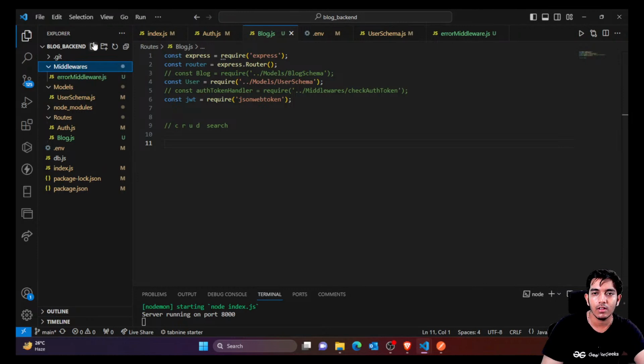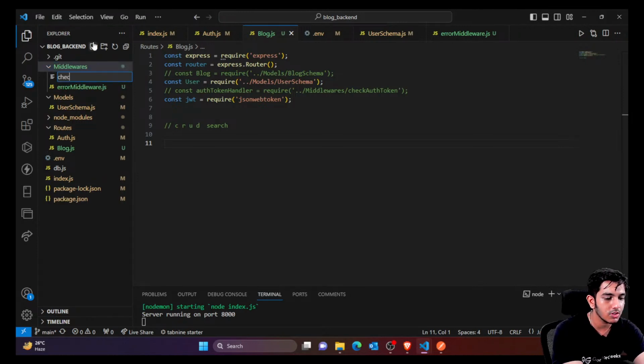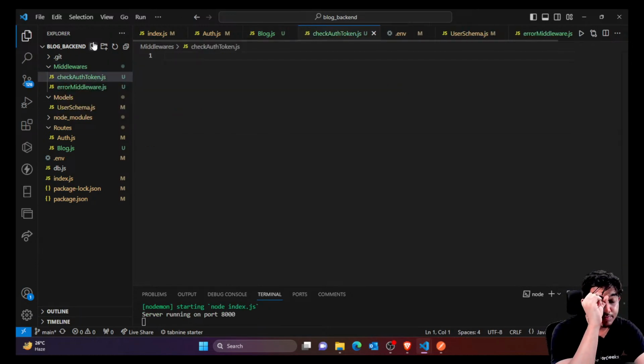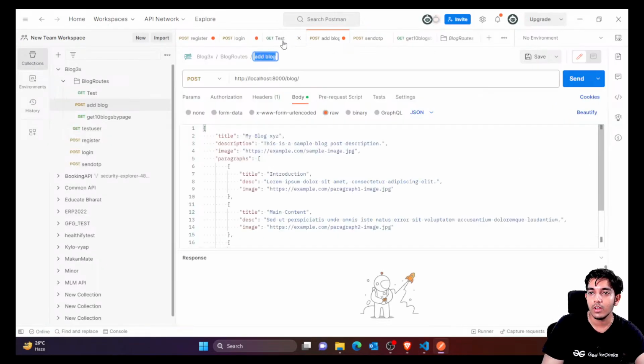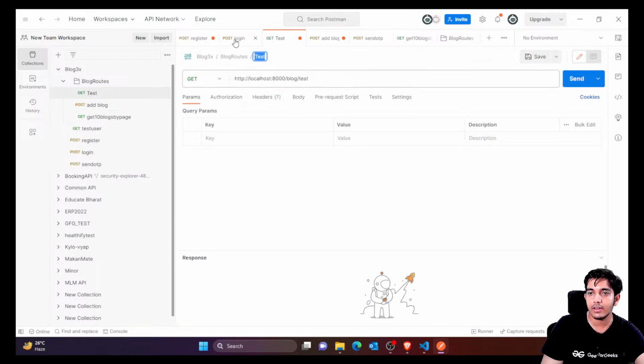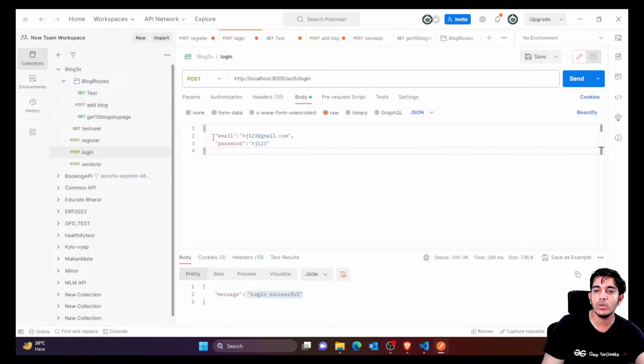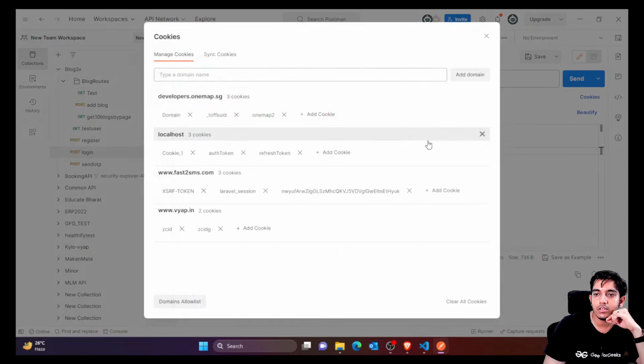Okay, so here I'm going to create a file named check auth token.js. So what it actually does is, right now when you are logging in, automatically in the login part you would see in the cookies you have auth token and refresh token, right? But after a few minutes they would expire. If both of them are expired, I would ask the user to log in again.